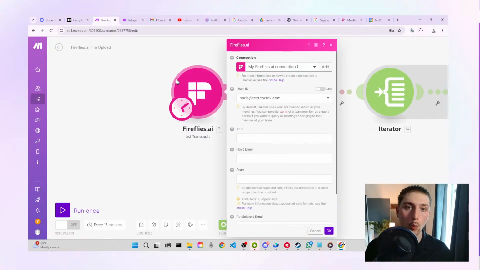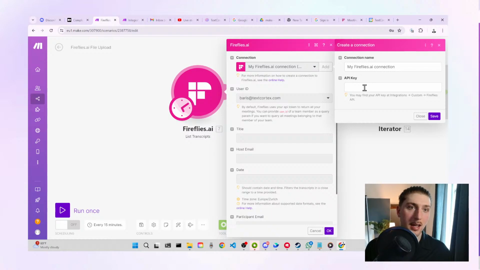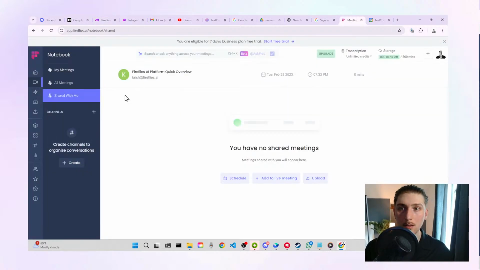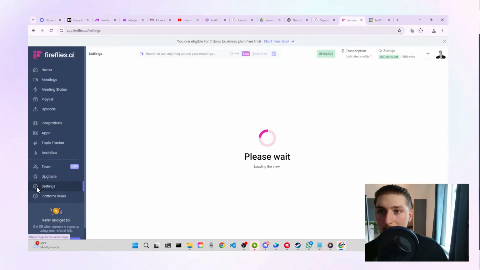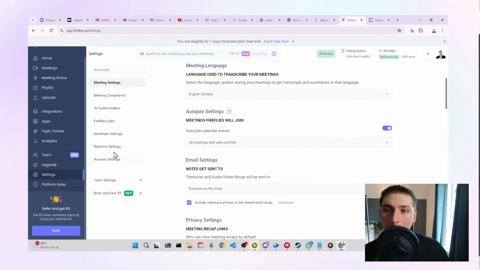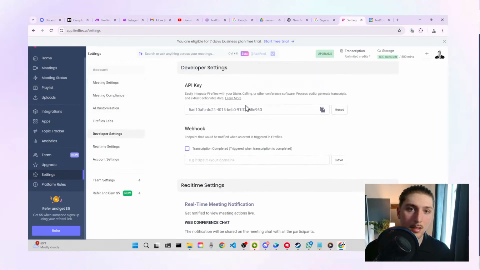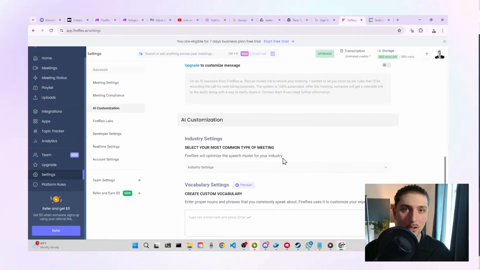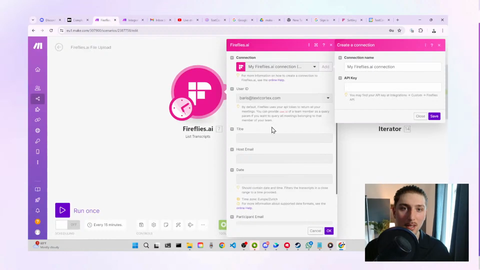So basically what it does here, you just got to connect your account. All you do is click add, and then you'd get your API key. So I assume the settings, developer settings, API key. Okay, I probably shouldn't have showed that on stream, but there it is. Okay, so you get that, put it in here, add the connection.